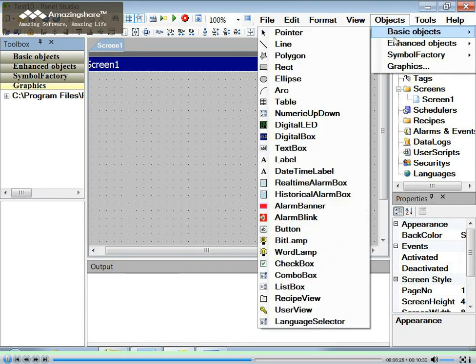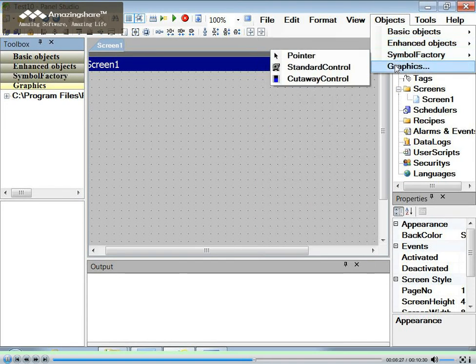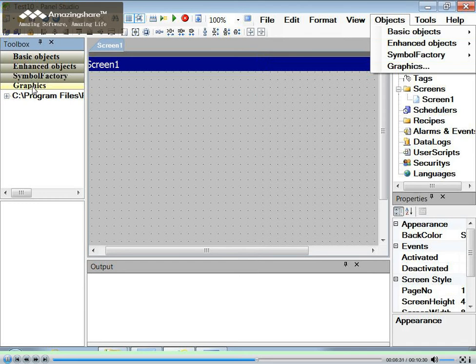Objects. Basic objects, enhanced objects, symbol factory. Basic symbols can be accessed from menu bar or from toolbox available at left side.